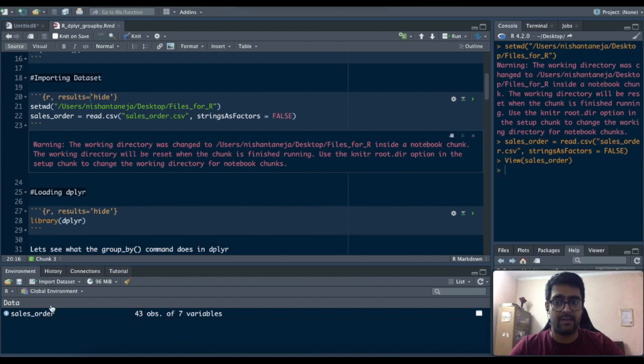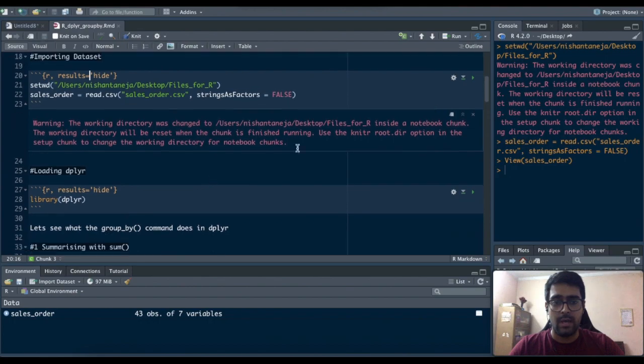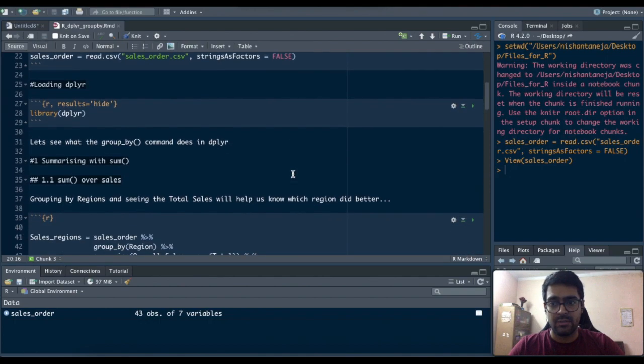You can see the sales order dataset in the window. You can see that there's an order date, region, rep, item, units, unit cost, and total. Here we'll be focusing on the region and rep and the total amount that we want to check. So I'll close this for now, and we'll move ahead. Now, since we are working on the dplyr series, I'll load the dplyr package so that we can use the functions which are in that package.